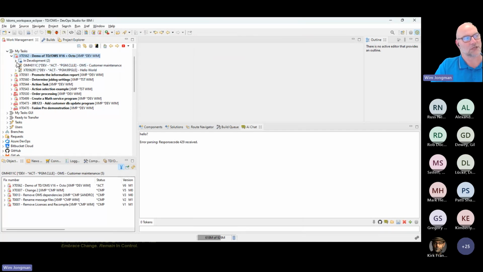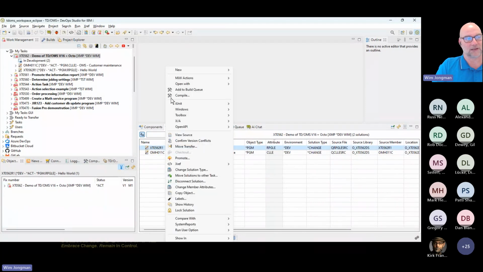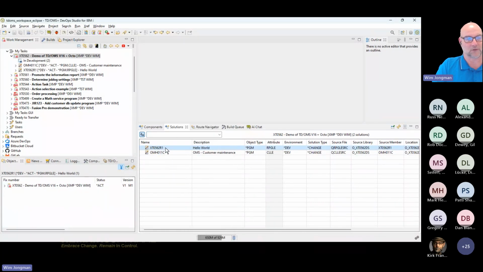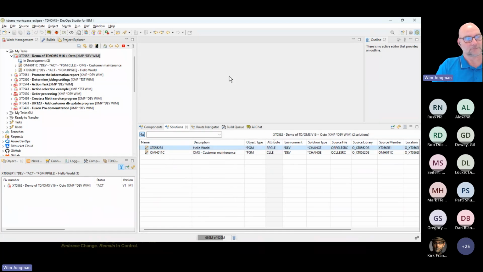But the solutions are then grouped over here and not anymore below my task. So then we have a new view, which is the solutions view. And this is all the objects of that task in a view, right? And then I can sort it and filter it a lot quicker. And all the options are available here as well, like edit and compile, right? If I double click here, it will open in the editor and I can start coding on it.